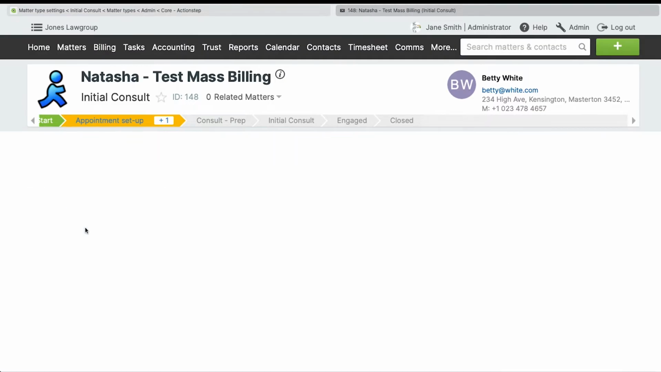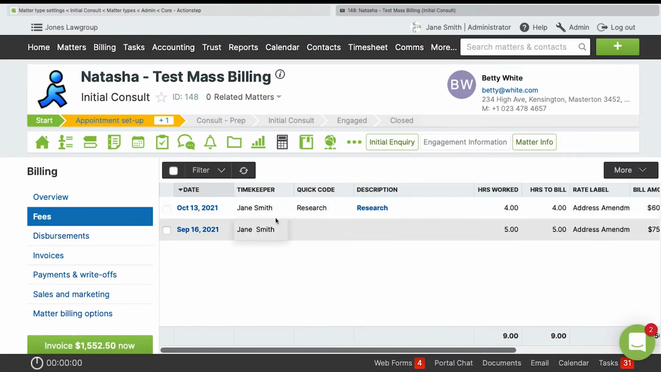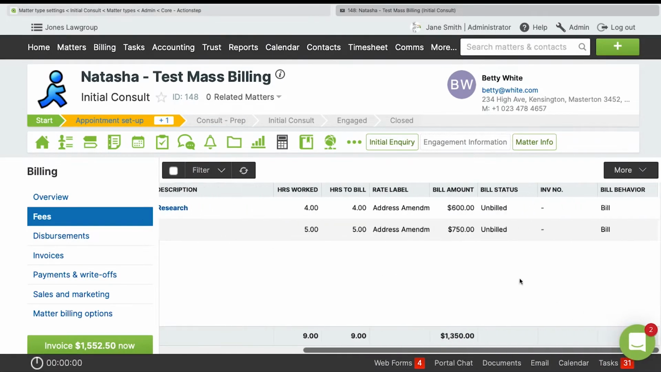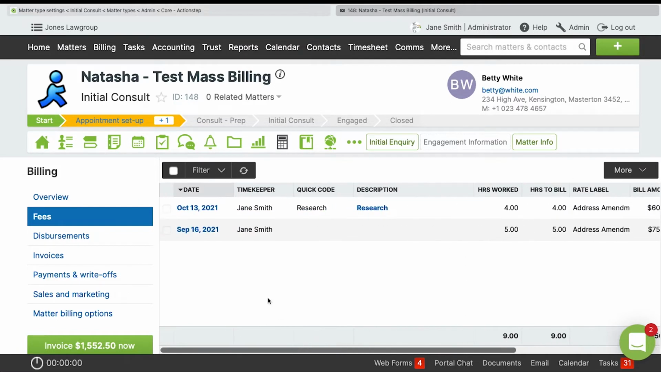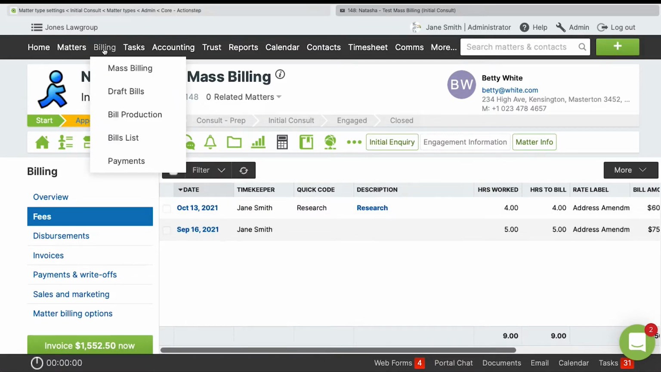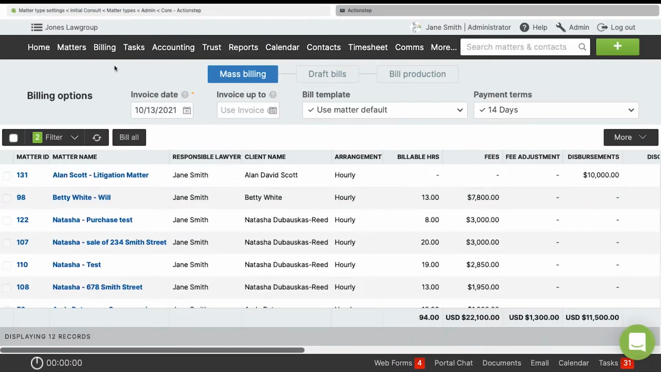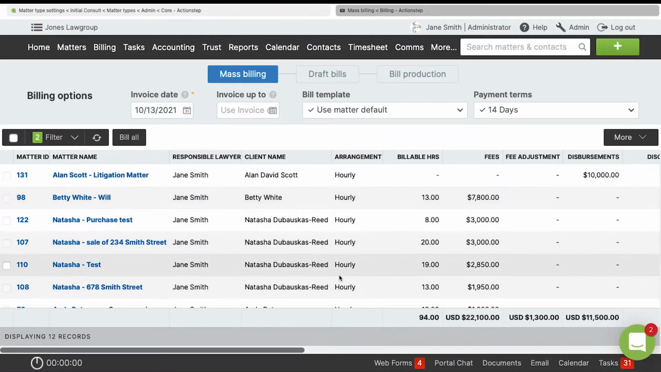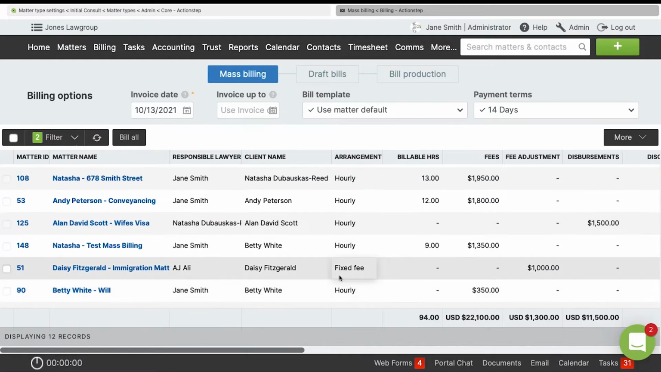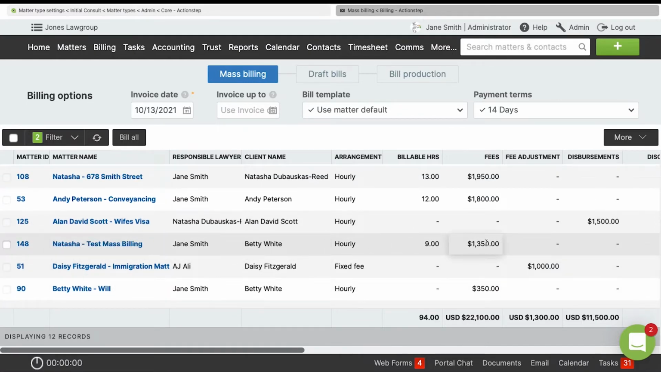Now in this example, you'll see that I have two time records. One 600, one 750, so our total is 1350, and one is in September and one is in October. So when we're mass billing, we go up to the billing menu and go mass billing. And here we'll see any fees that need to be billed across all of our different matter types. So you'll see my test one here and the total amount here.